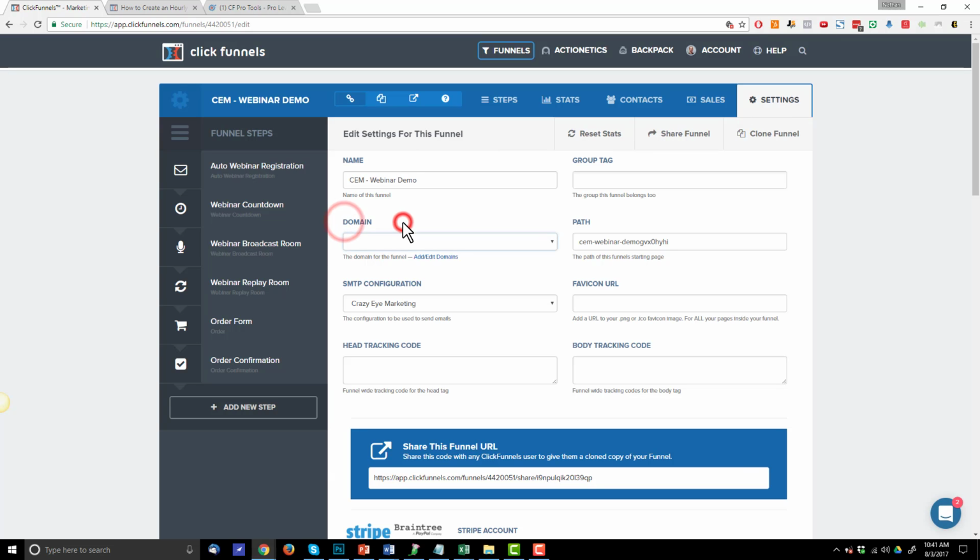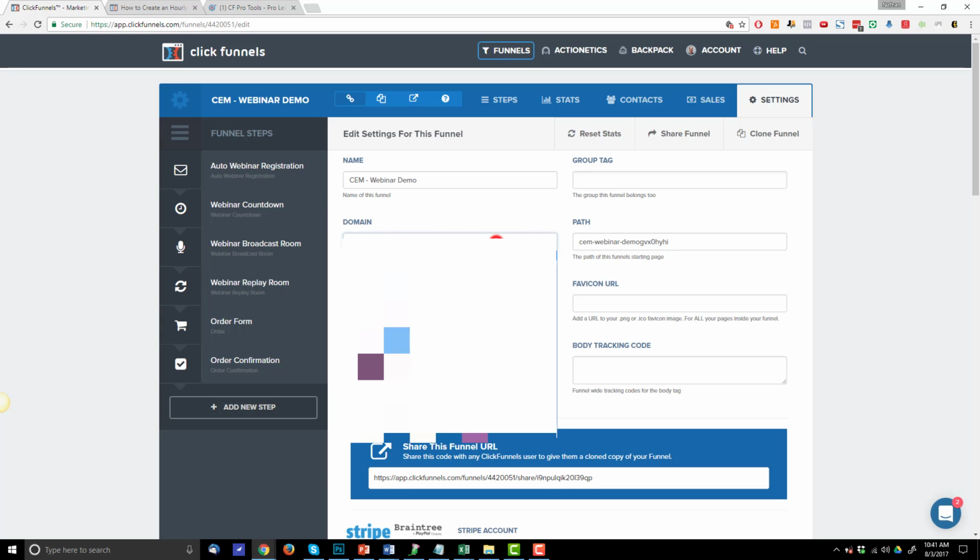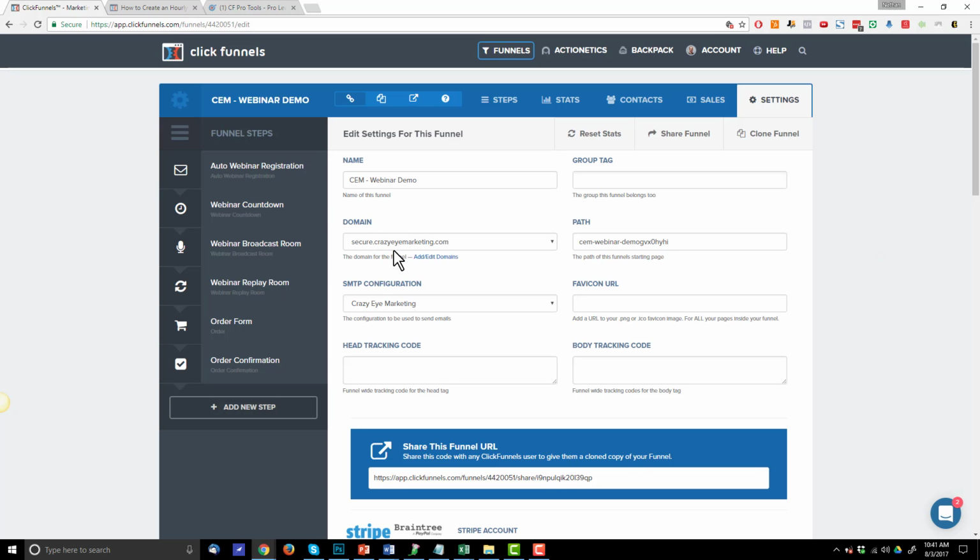And if you have a domain configured with ClickFunnels, whether it's a subdomain or a full domain, you could go ahead and select that here. I'm going to go do that real quick. So I selected my subdomain secure.crazymarketing.com, and I'm just going to call this SEM webinar demo. So this is the page path to the actual funnel. So it'll bring them to the first page of the funnel, which is this auto webinar registration page, which is an opt-in page.